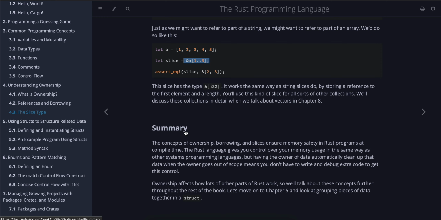The concepts of ownership, borrowing, and slices ensure memory safety in Rust programs at compile time. The Rust language gives you control over your memory usage in the same way as other systems programming languages, but having the owner of data automatically clean up that data when the owner goes out of scope means you don't have to write and debug extra code to get this control. Ownership affects how lots of other parts of Rust work, so we will talk about this concept further throughout the rest of the book. Let's move on to chapter 5 and look at grouping pieces of data together in a struct.